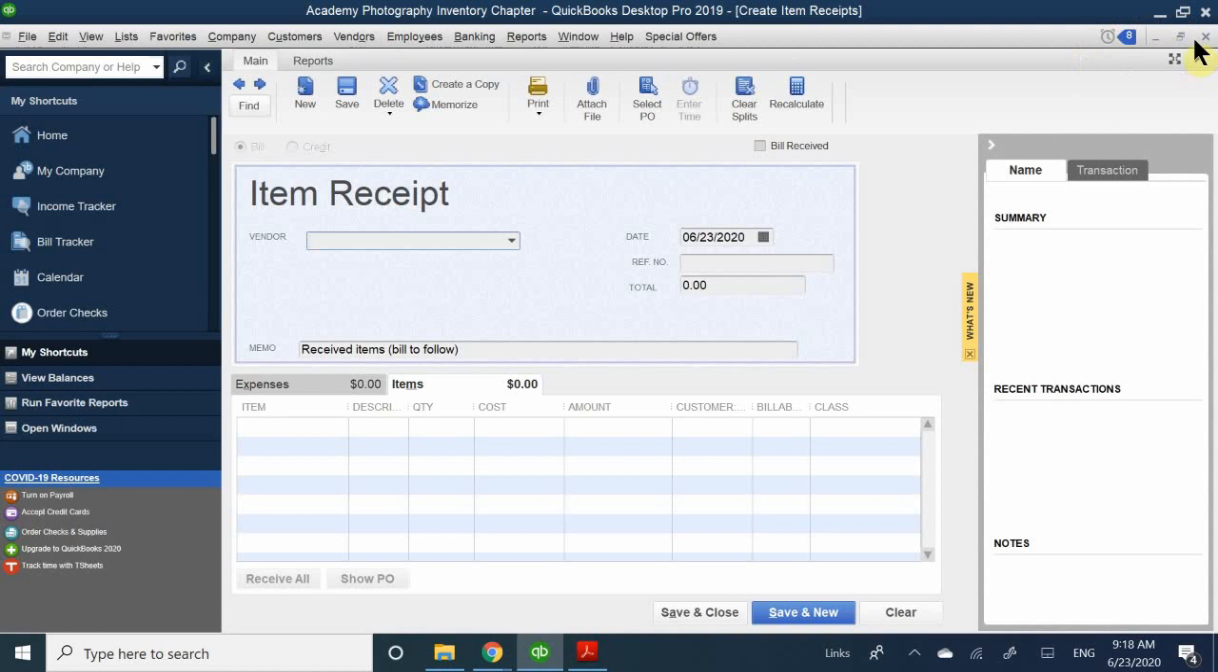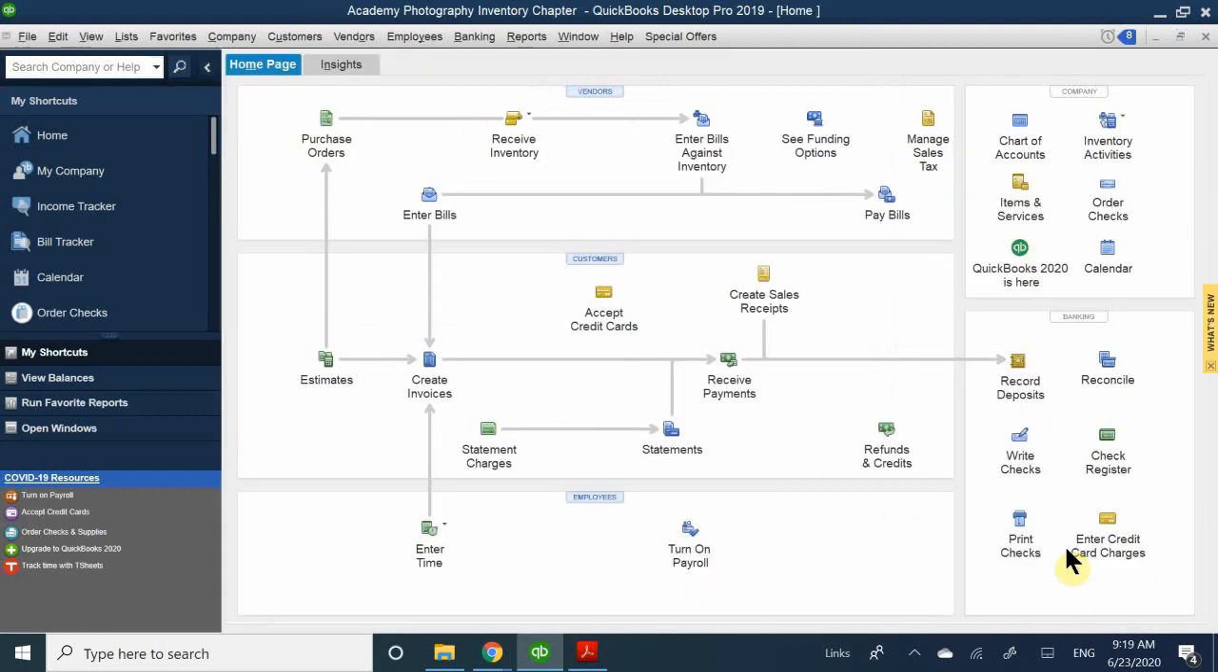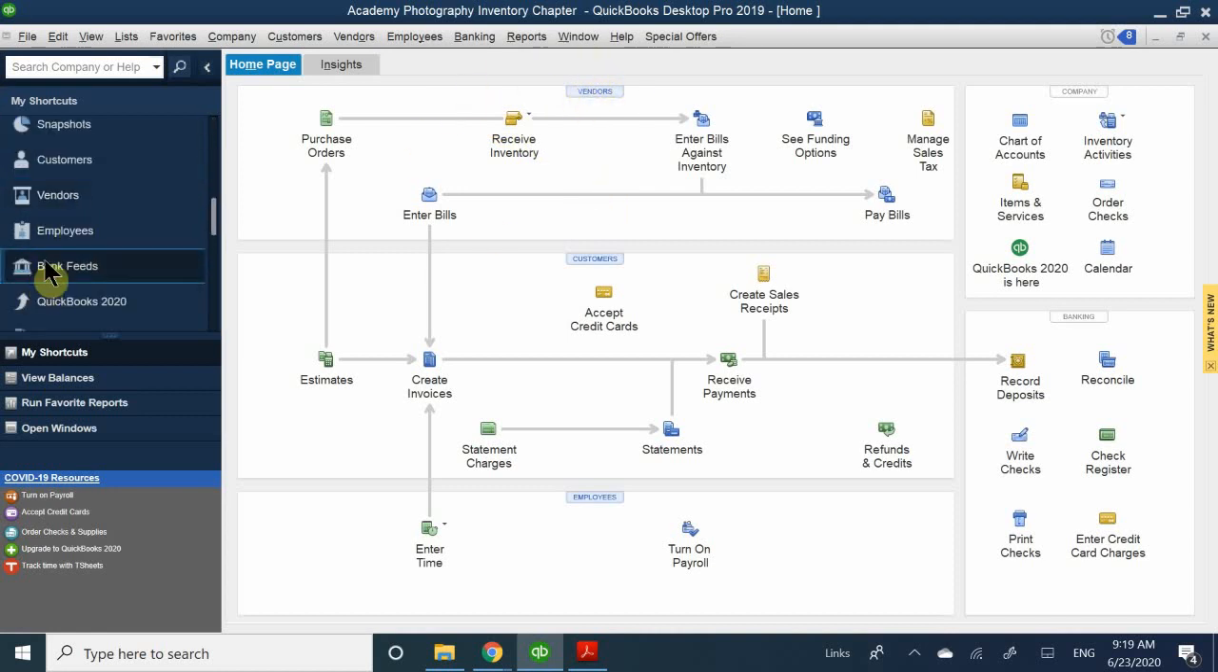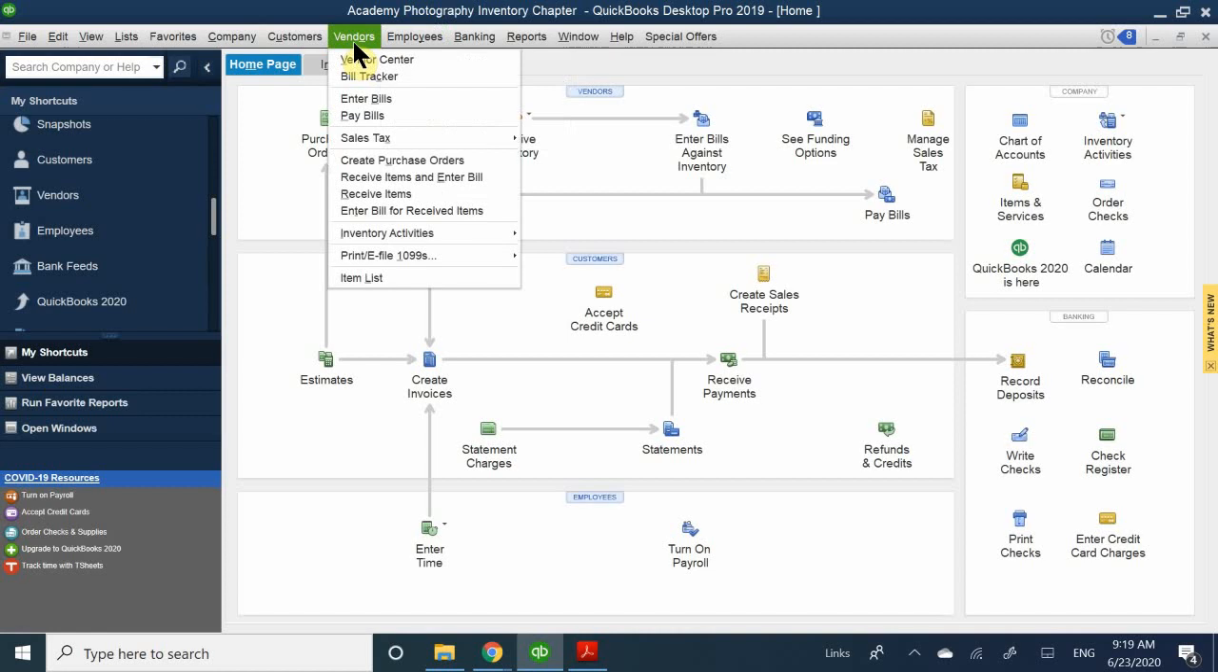So let's look at all the possible ways you can get to the item receipt. You can go to your vendor center, which is either one, the home page, two, the icon bar under vendors, or three, vendors on the menu bar, and then you click vendor center.